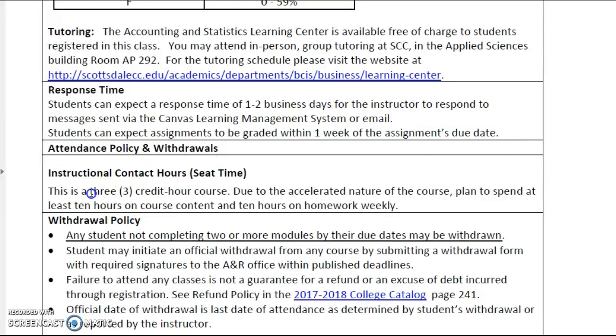This is a 3 credit hour course. Now, due to the accelerated nature of this course, which normally is over the 16-week semester, this will be 10 weeks, so it's even a more accelerated nature. Please plan to spend at least 20 hours a week on this course, so about 10 hours on course content, learning it, and 10 hours on homework weekly.